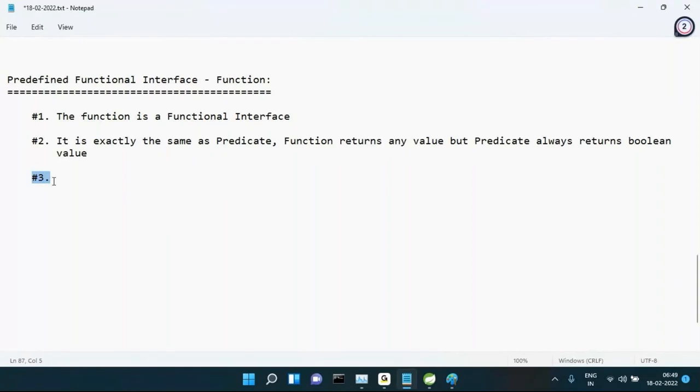Example, what is the syntax? Interface Function will have input comma output. For predicate, why is output not there? It is always boolean, so why specify boolean again? But for function, input may be anything, output also may be anything. That's why here T comma R. R is called the return or result. What is the method here? Apply. Input is the input argument of type T, output is R.